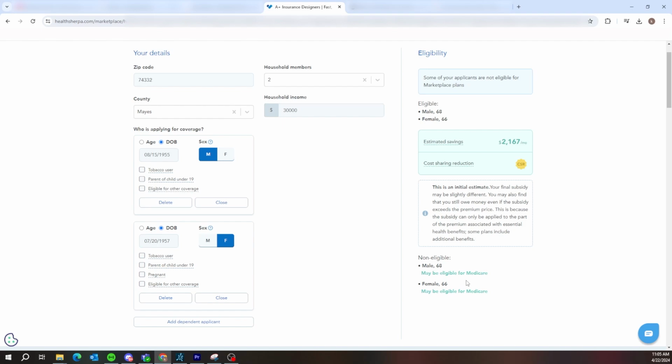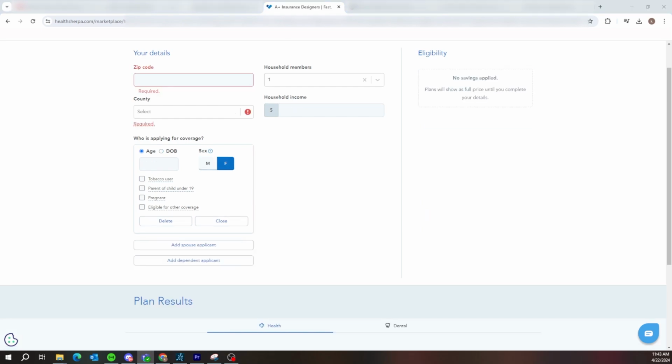For instance, this couple has only worked in the United States for 7 years. The minimum to qualify for Medicare is 10 years. Another qualification is they must be U.S. citizens to qualify for Medicare. However, this couple qualifies for marketplace coverage. Make sure they aren't eligible for any other coverage, or they don't have an active health insurance policy.